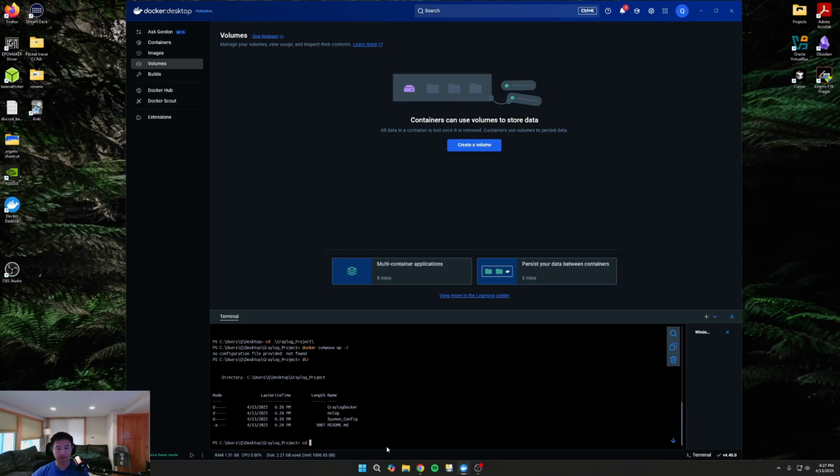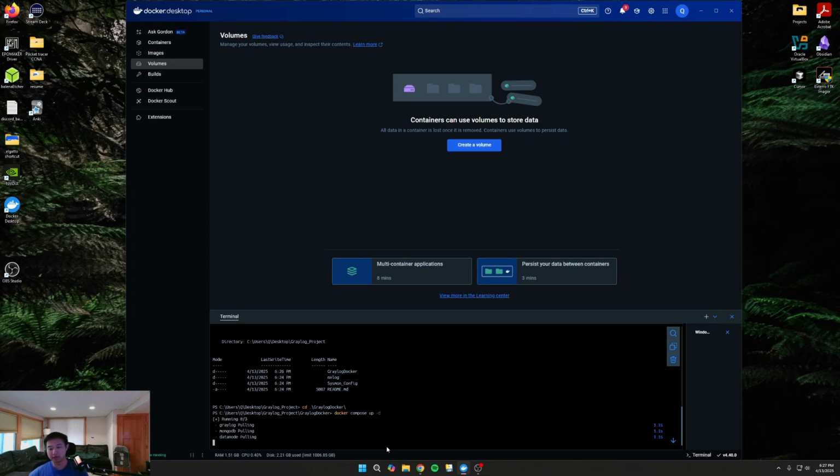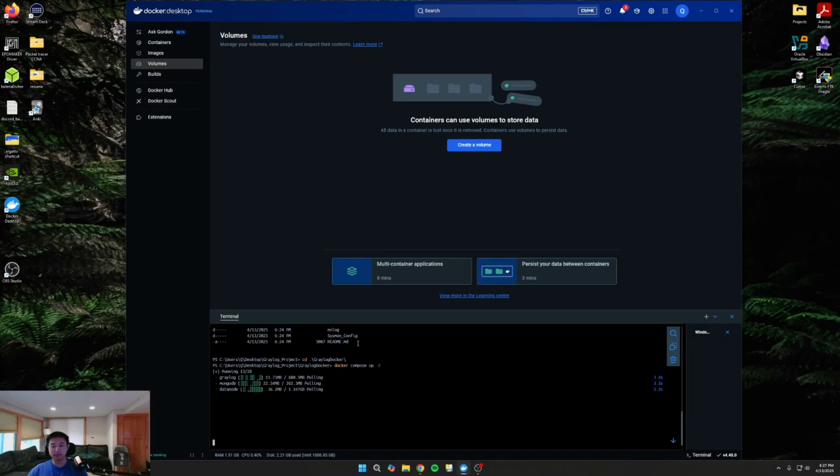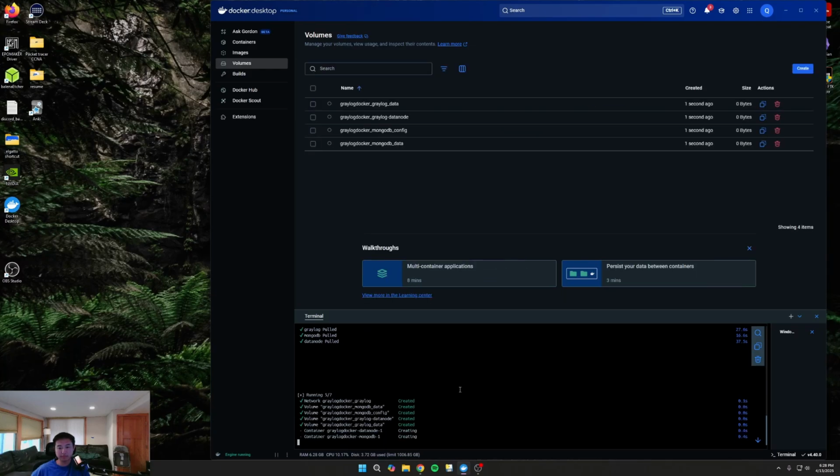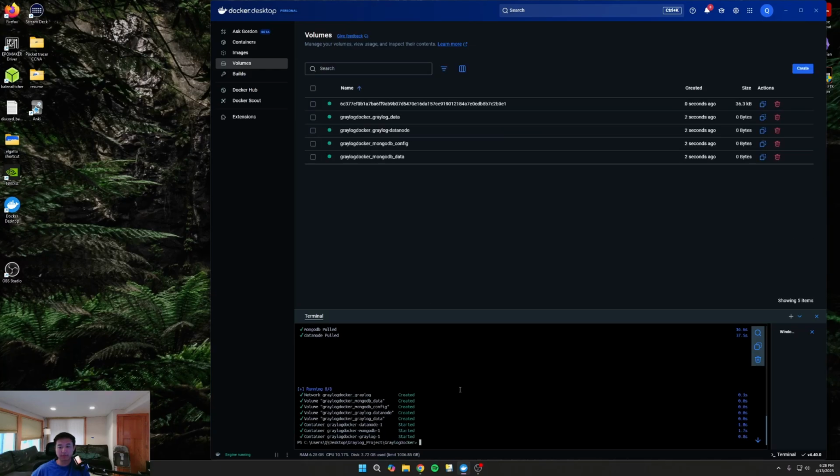Oops. I had another folder, and then this is where I can hit it with the docker compose up -d. It's pulling. Be patient. Alright, perfect. So now it's got all the volumes and containers created and started up and running.